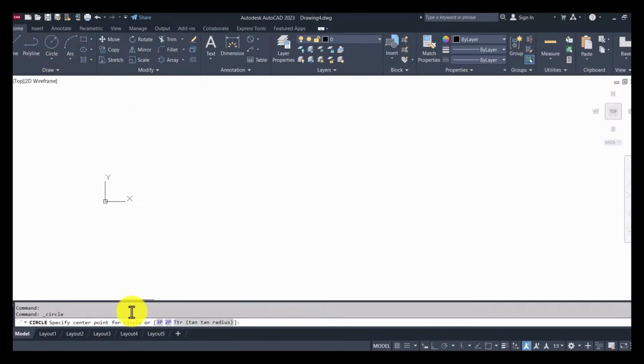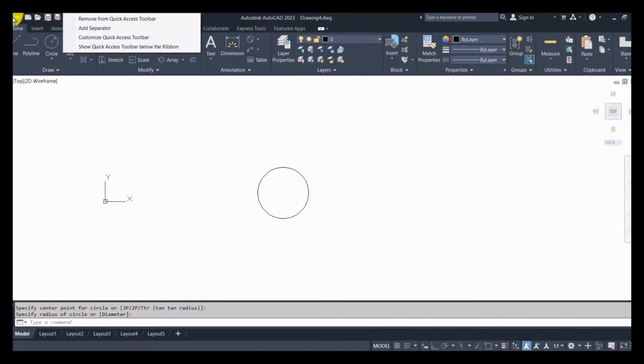Specify the center point for the circle, then specify the radius. Because we are sketching, we don't have any particular radius in mind. I'll just pick any points to draw the circle. But if I'm working with dimensions, my dimension will give me the information of the radius or the diameter for me to use.